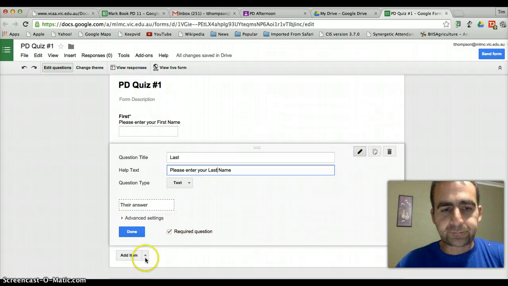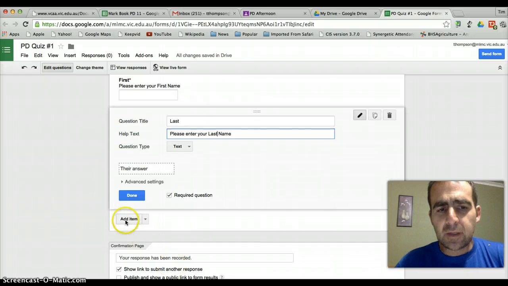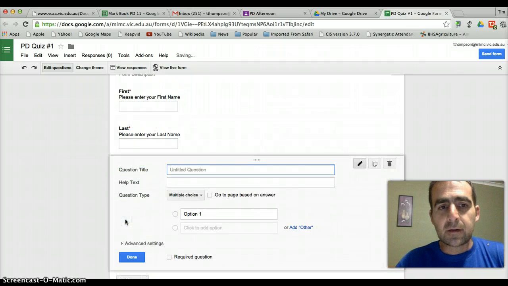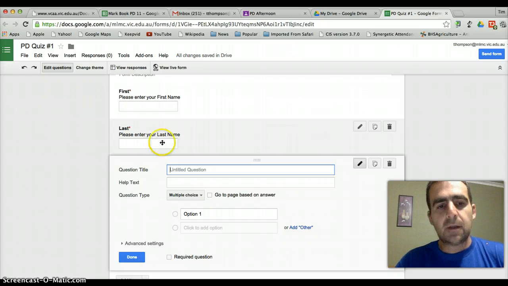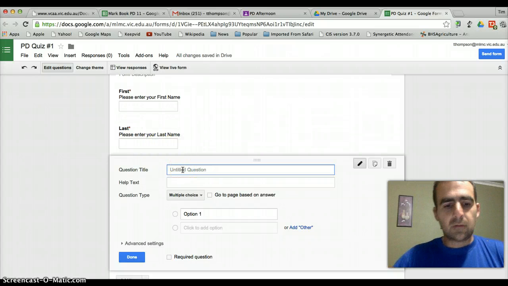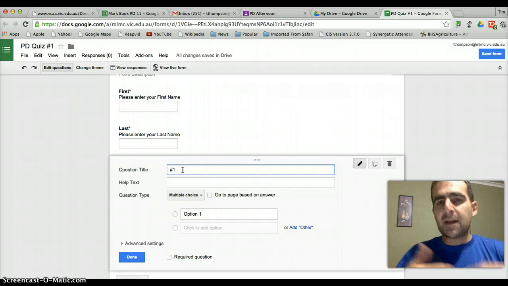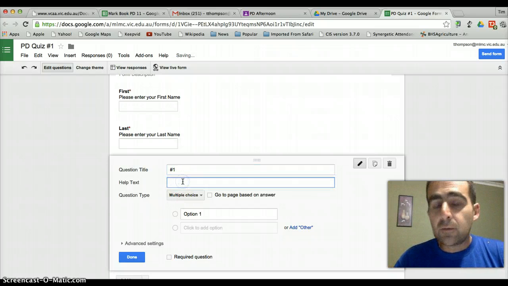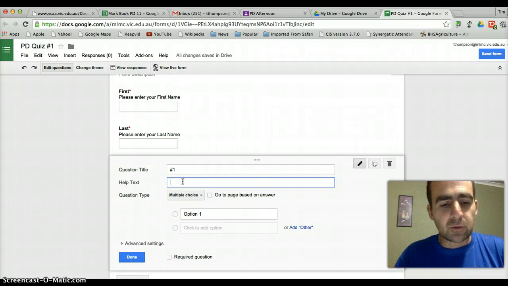All is good. Now, down the bottom here, I can add an item. This is where I'm going to go from now on to add my questions. So when I add an item, you'll see the first two questions are here that I've already typed. The next question along we'll call number 1. And this is actually the first question that we're going to ask them. So the help text then, once again, is the beginning of my multiple choice question.